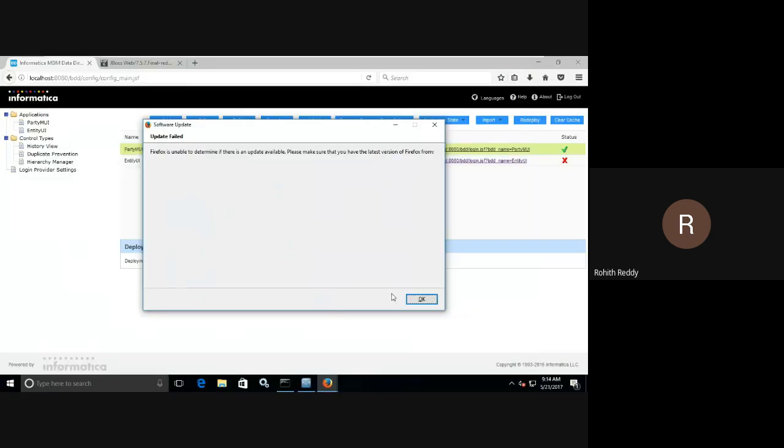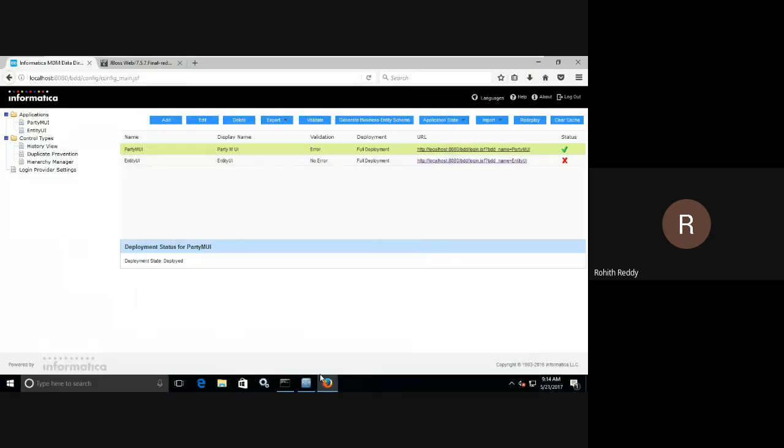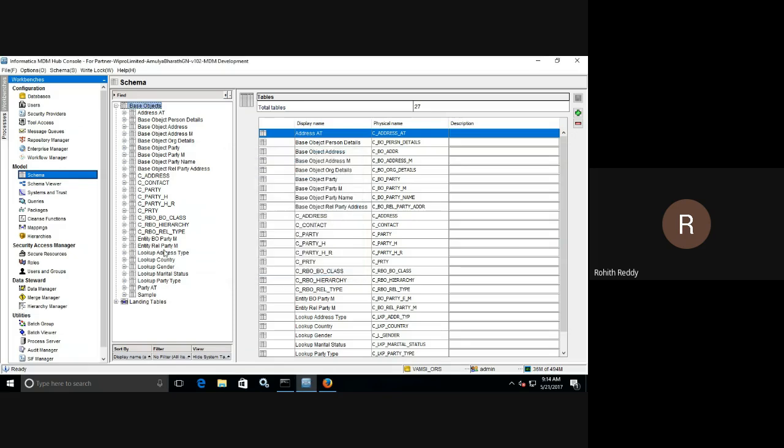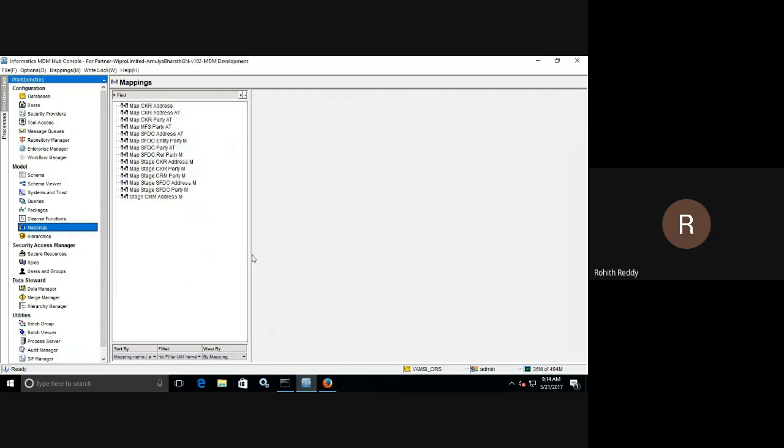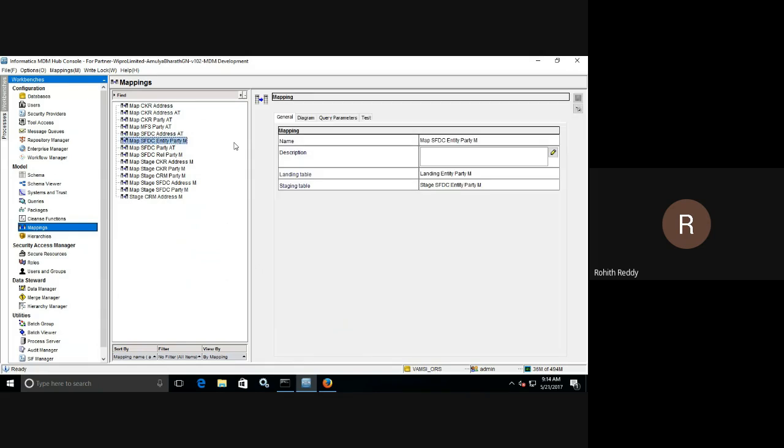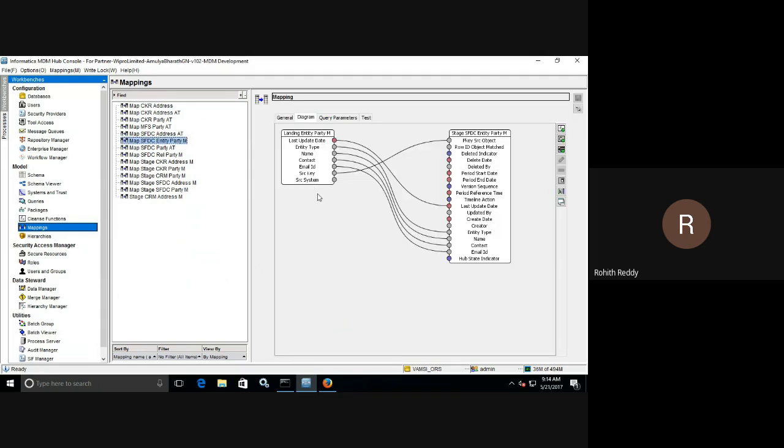For that I'll show you. Here I'll show you the mappings. Suppose if you take any of our mappings, here I'll create hub state indicator and connect it to this column, so that here we are forcing Informatica to take the value from the user. Actually, hub state indicator is a default that Informatica will take care of.